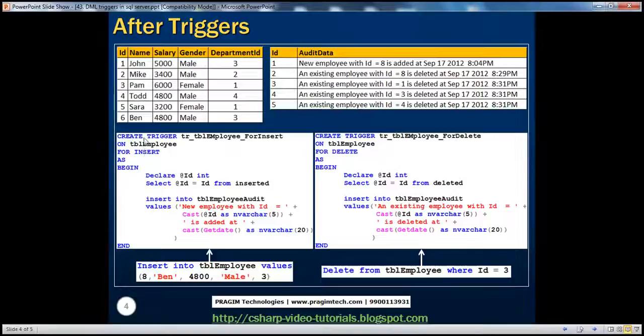So I'm creating a trigger, create trigger, a trigger name, and the naming convention is to use tr underscore, the name of the table, and then for which action you are creating this trigger. Here we are creating a trigger for insert action on TBL employee, for insert as begin and end. This is just like a stored procedure. So as begin and end. So inside your trigger you can implement whatever logic you want.